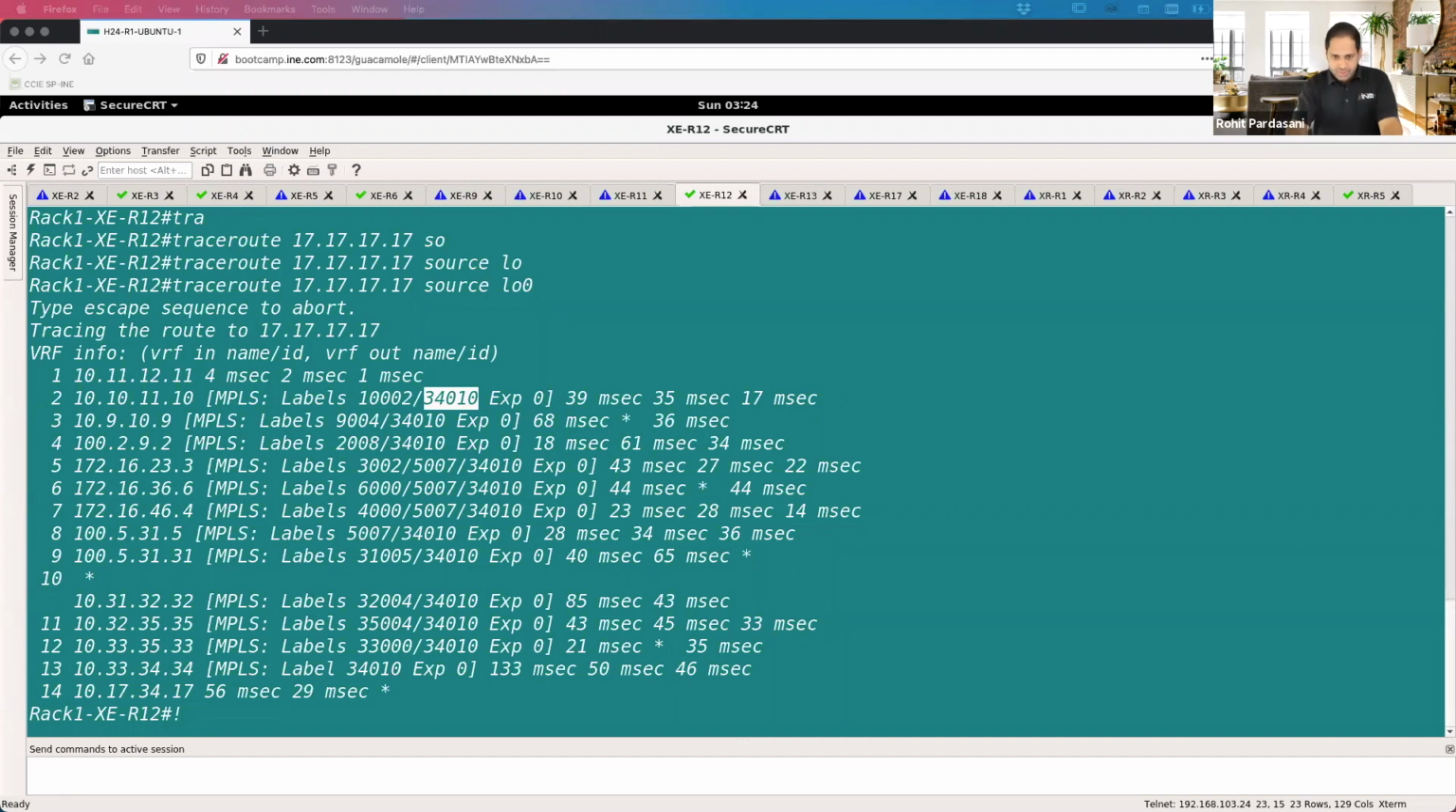Then I see another question. Do sites of ISP2 must share the same AS number? They don't need to have the same AS number. Usually it would be the same, but it doesn't need to be the same.